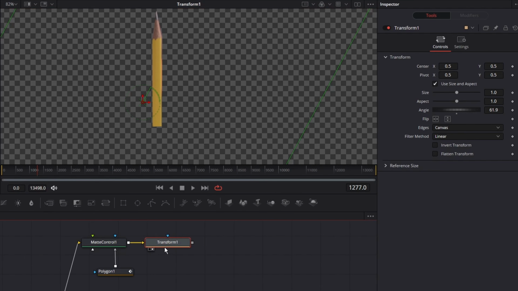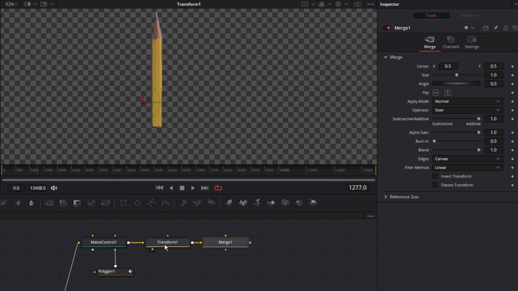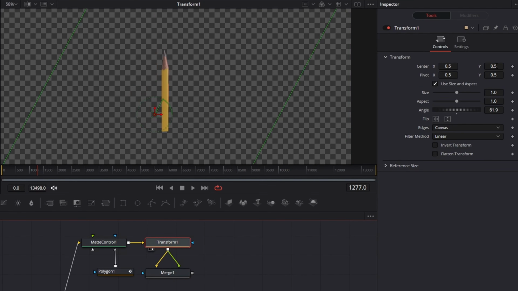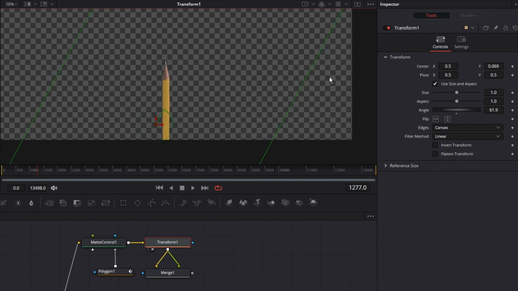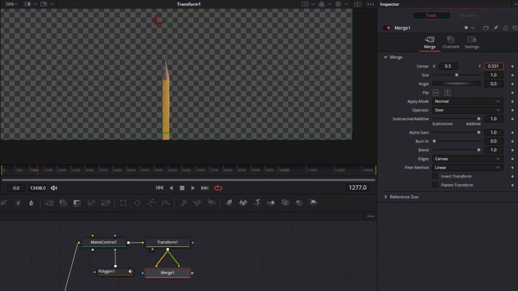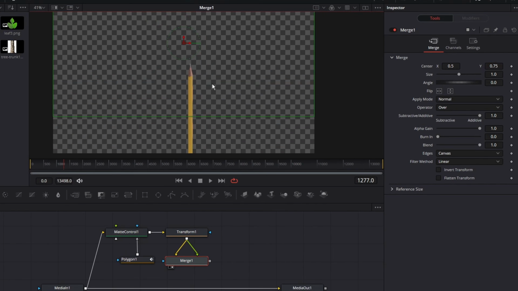So let's take a merge node after this transform. And what we're going to do is take the transform and merge in a copy of the pencil on top of the pencil, like that. So we're going to take the first transform, move the pencil down, and stretch the overlaid copies up. So we're going to go to this merge node, and we're just going to move this copy up. And you can see we got our pencil stretching out. It's getting a little bit longer. There's probably several different ways to do this, but this seemed to work okay.